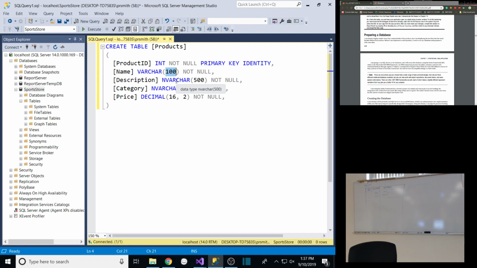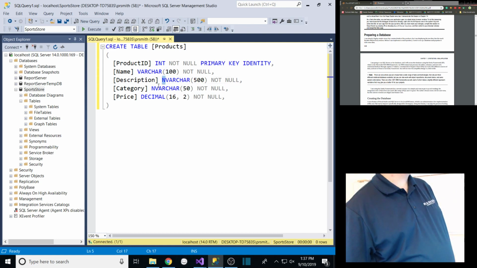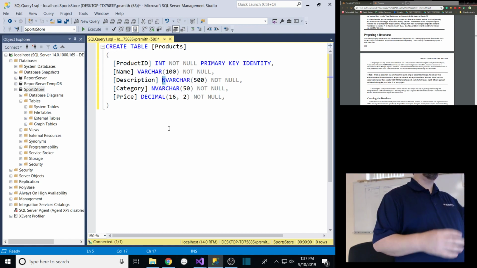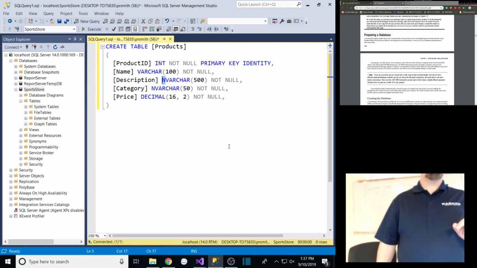But the downside is I don't want those to be so small that the users can't type in what they need to. Right? These limits are probably higher than they need to be, but that's what the limits are here. Okay? Now, varchar versus nvarchar. That little n is actually pretty important. So if there is no n there, it's just varchar or char. That says that it's going to be stored in ASCII. Without the n, it's stored in ASCII.